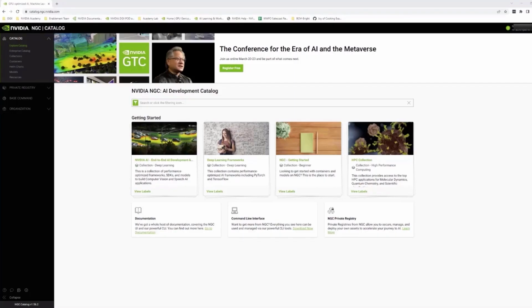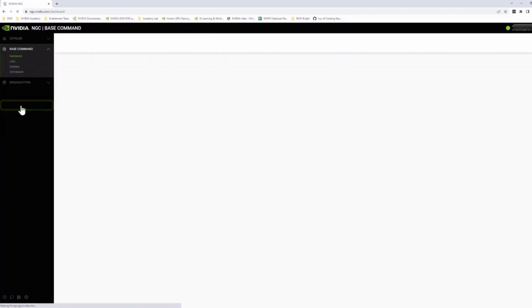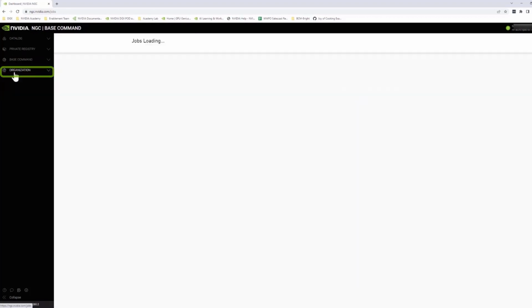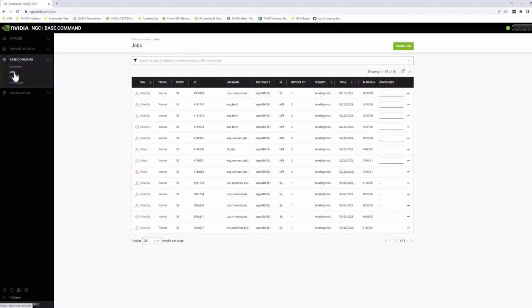Let's take a look at the basics of running a job. In the left-hand menu, click Base Command, then click Dashboard. A new job can be created by clicking the Create Job button. You can also check on and create jobs by clicking on the Jobs menu on the left. Here, you'll see a list of running and completed jobs. To create a new job from here, you can click the green Create Job button in the upper right.